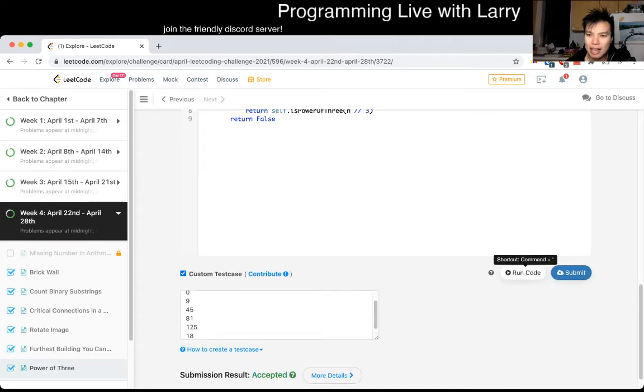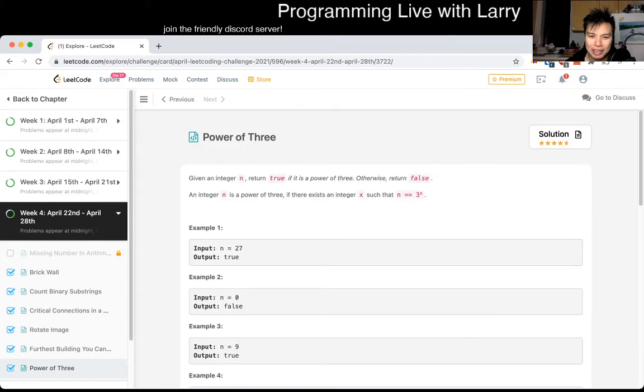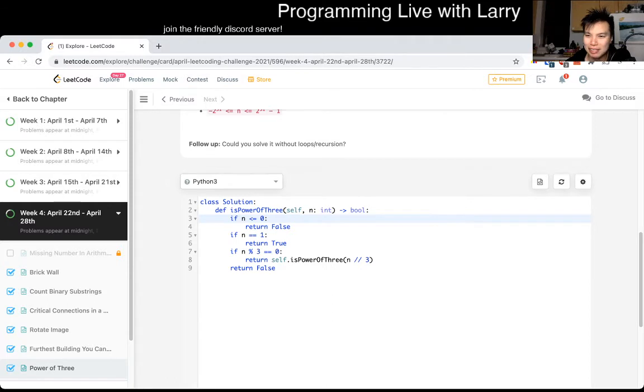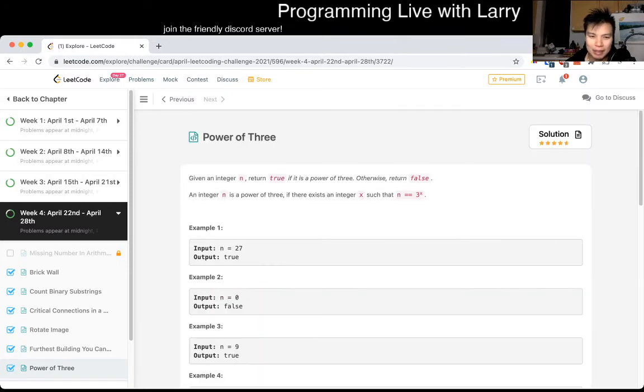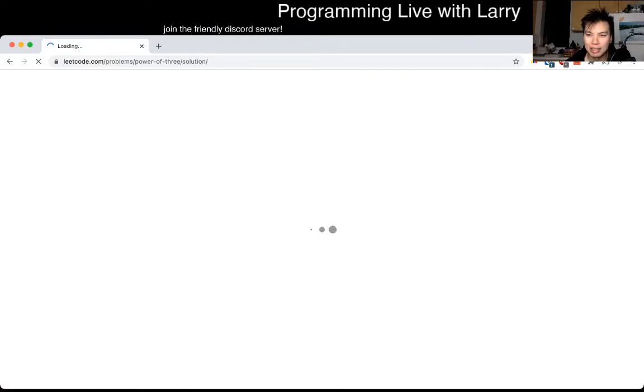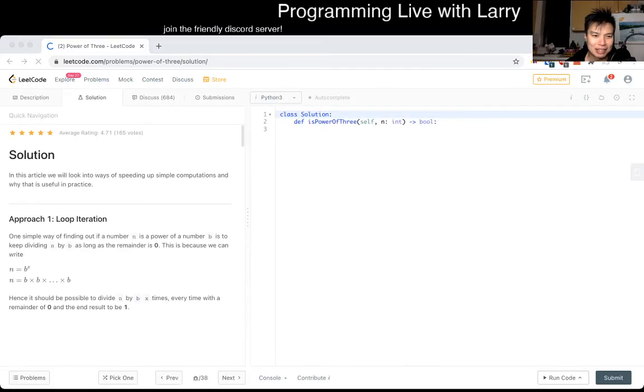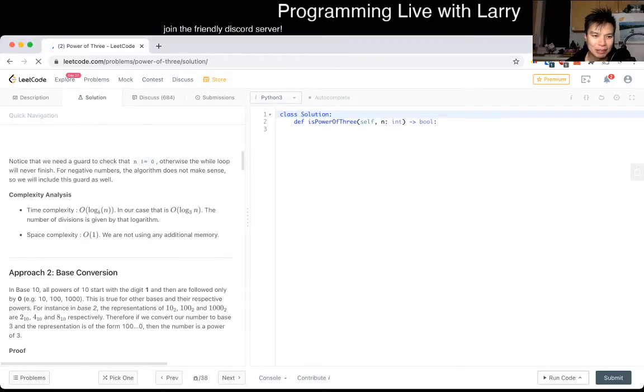Cool. Now I'm curious whether you can do the follow-up, so I'm going to look that up. I mean, this was pretty trivial in general. If you're a little bit rusty on the math, that's another story. But yeah, this loop, base conversion.